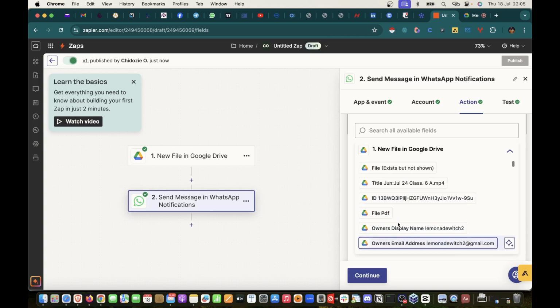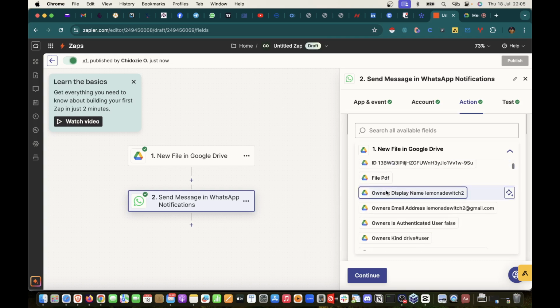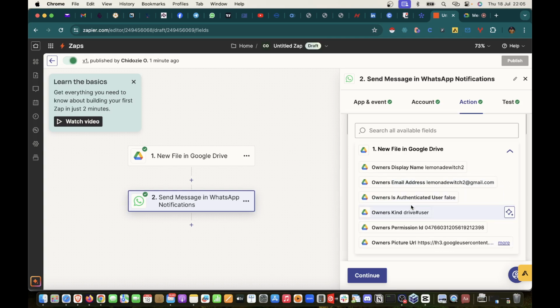What it means is that you want the message to come as new message from something folder, or June, July class. You can select the display name. You can select owner's email address. You look for owner's email address, it will be there. If you followed me step by step, you will get this same thing I'm getting here.